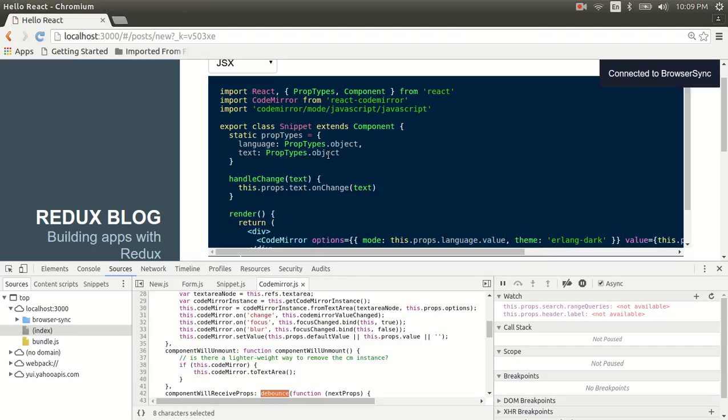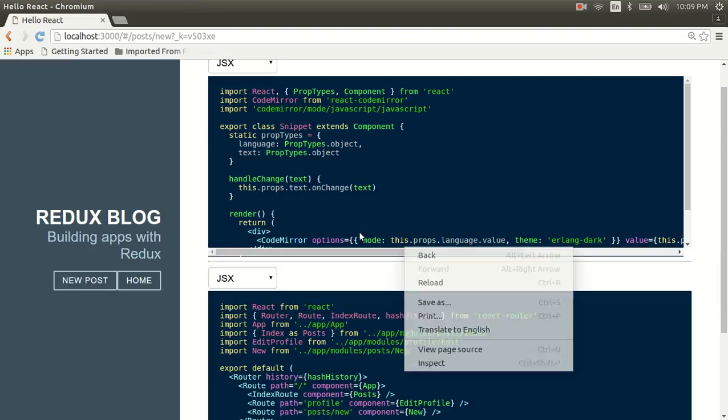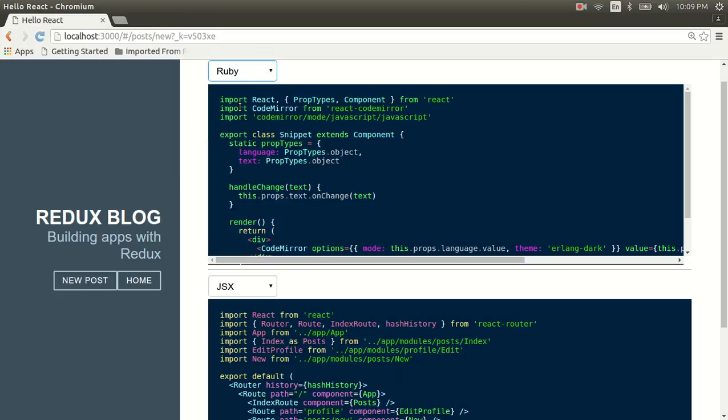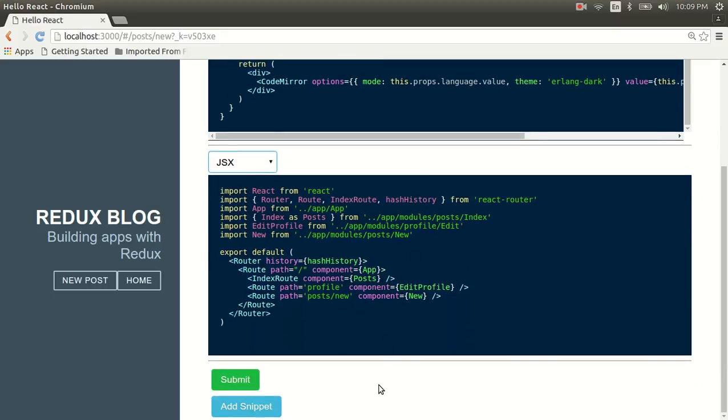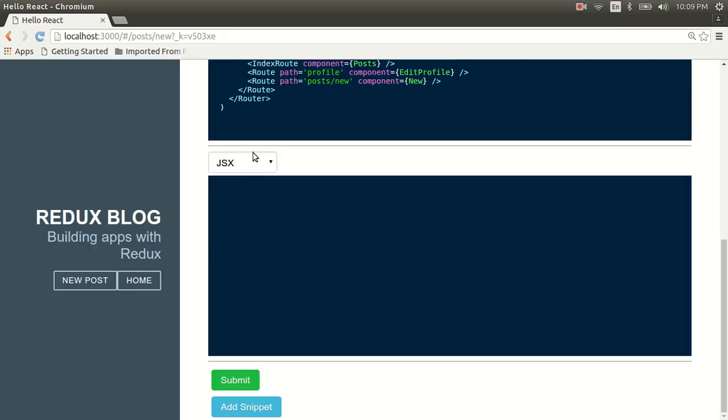That should fix it if we did everything correctly. Now the top one changes color as expected, and the bottom one still does as well. And I can add a snippet of Ruby. And everything's working great.